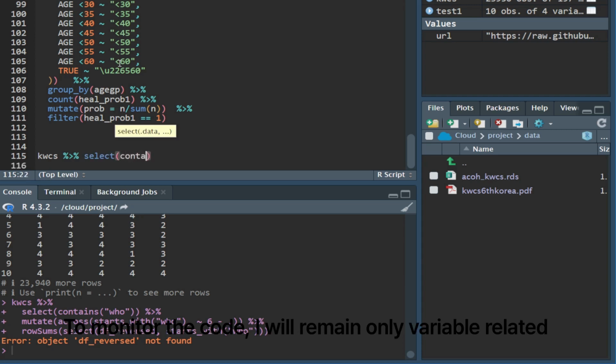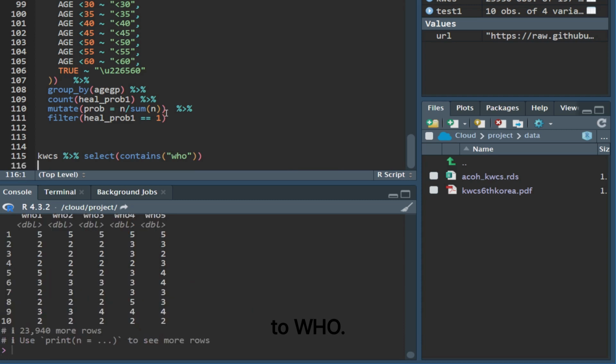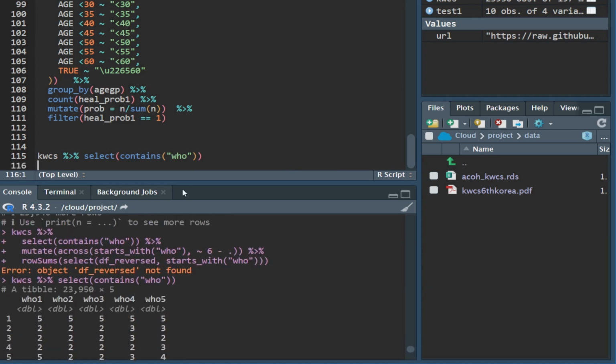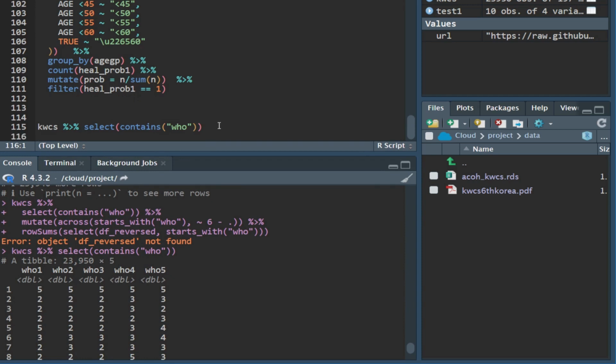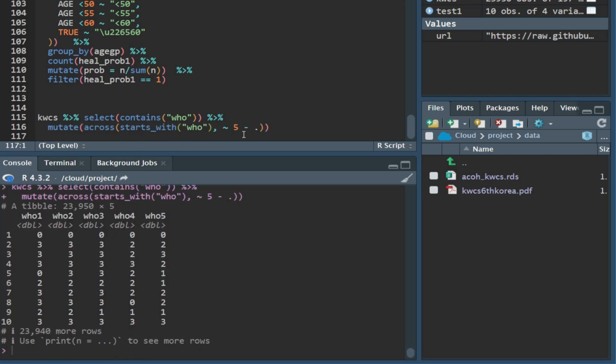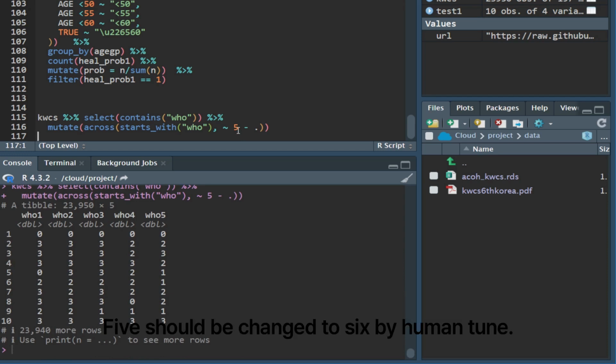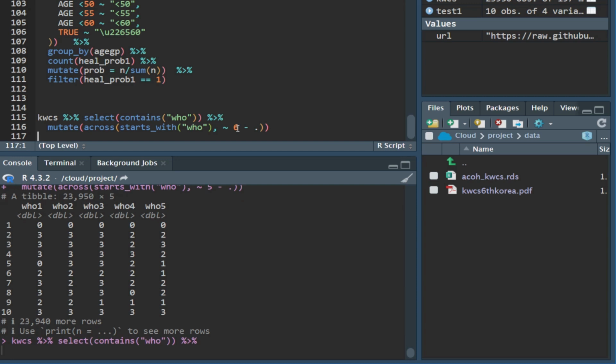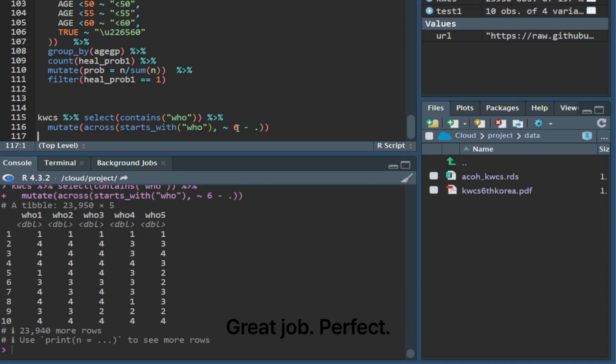To monitor the code, I will keep only the variables related to WHO. Copy and paste the code and monitor the code. Five should be changed to 6 by human tuning. Great job! Perfect!